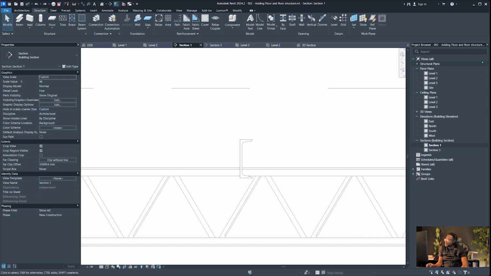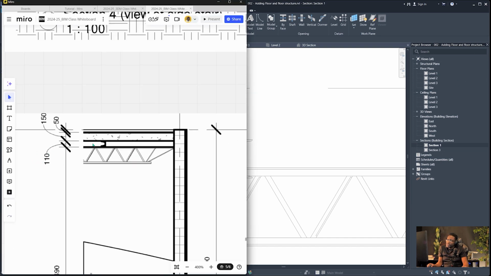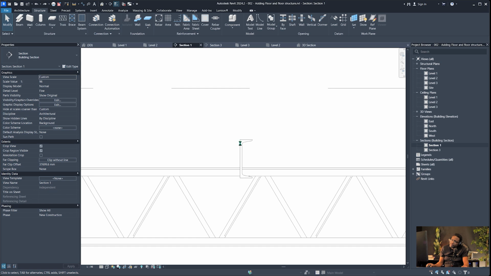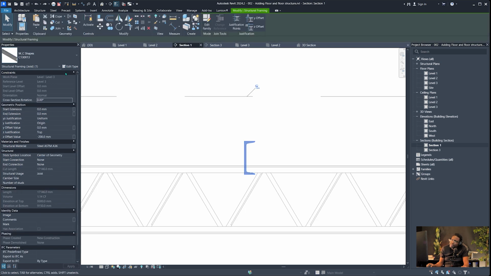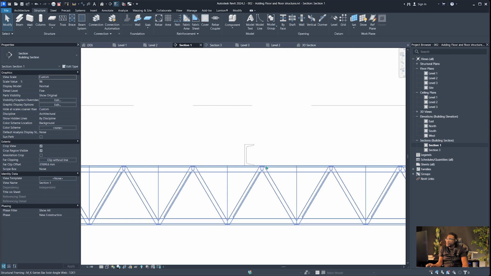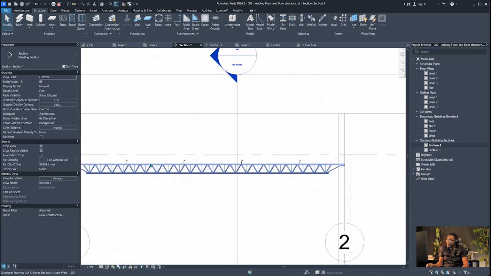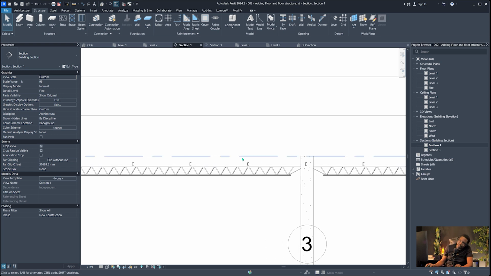Actually, the reason for this, if we look back on the drawings here, is that this is actually 110 millimeters, not 150. So that's why it's not working out. So let's head back over here, and we need to go back here. And we need to change the height to 110 millimeters. There we go. So now it's sitting on top of the member here. Now all we need to do now is to add the roof, and that's going to be really simple.